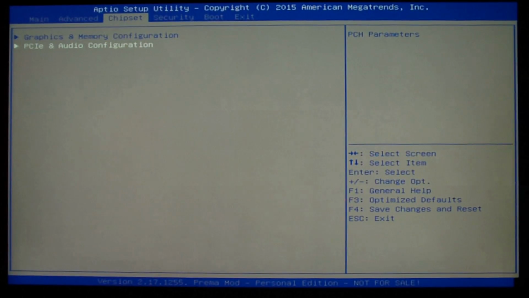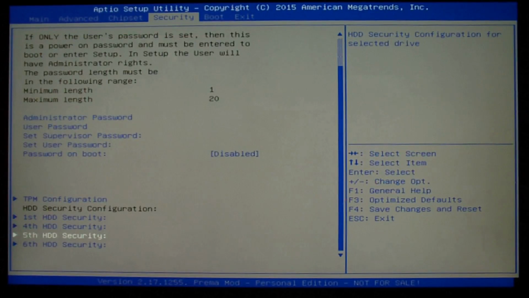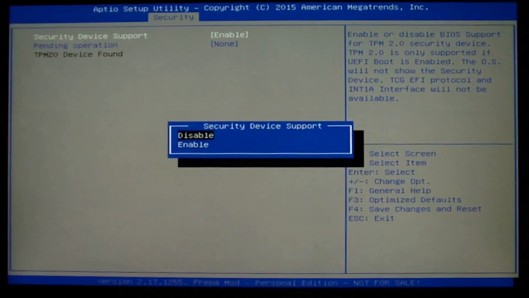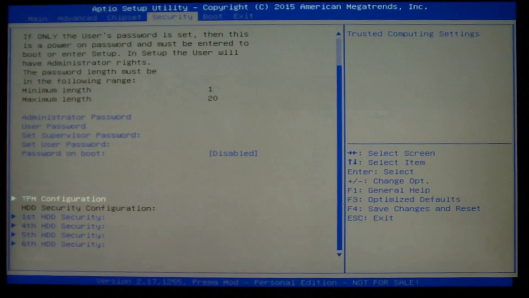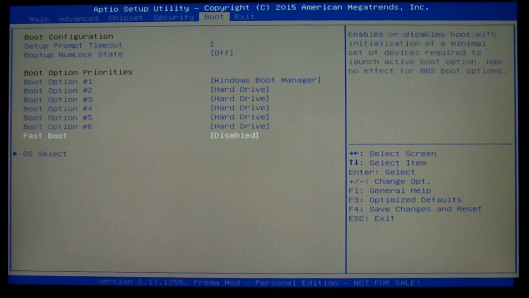It's very difficult to find any information on some of these settings. You can Google if you'd like, but many of these settings do not have any kind of supporting documentation. Security menu allows you to turn the trusted platform module on and off or set a password at boot. If you're not using drive encryption, you don't need the trusted platform module, so you can disable that if you wish.